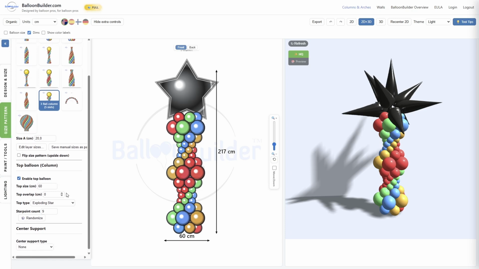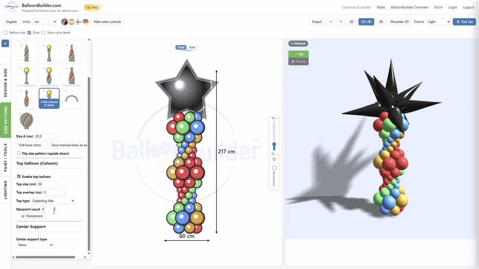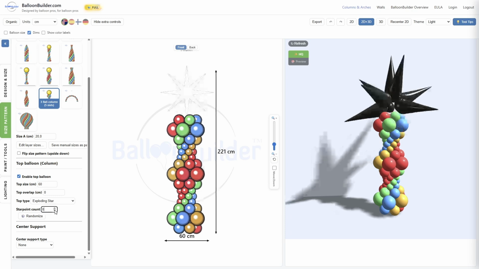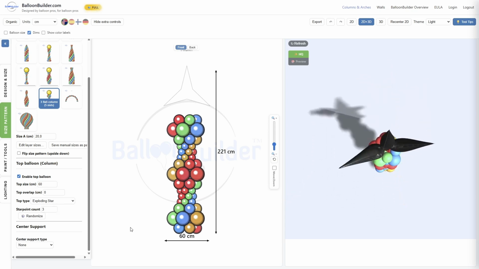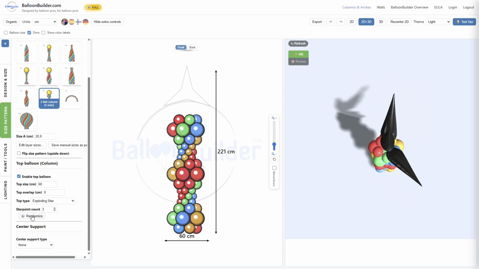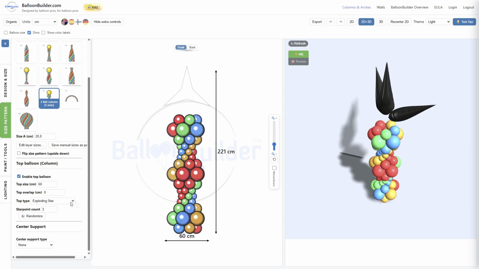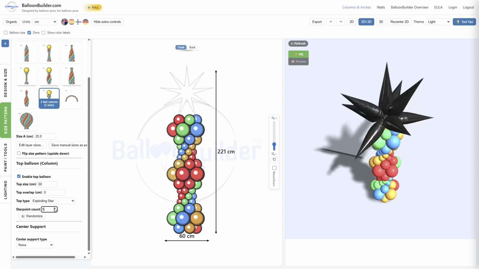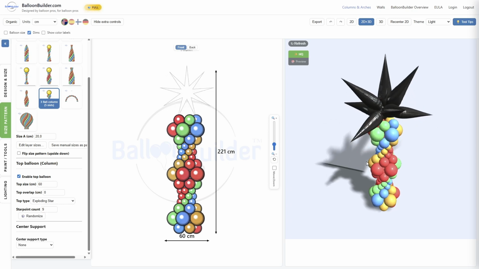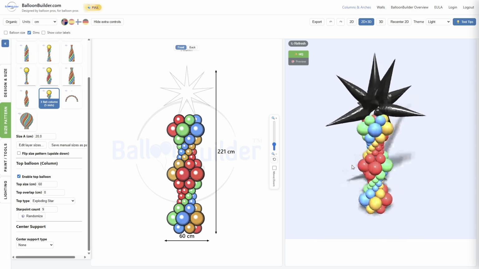So for the exploding star, you can control the number of star points over there. So you can have 3. And then if you click randomize, it will position those balloons automatically so that they are not overlapping. So I guess 7, 8, 9 is probably the usual number of star points.